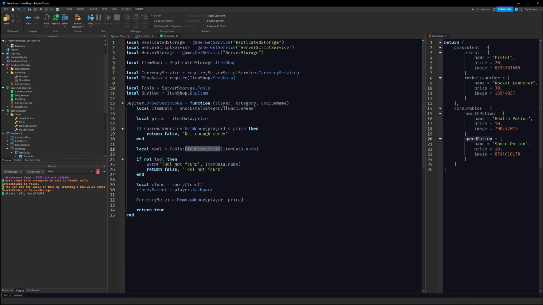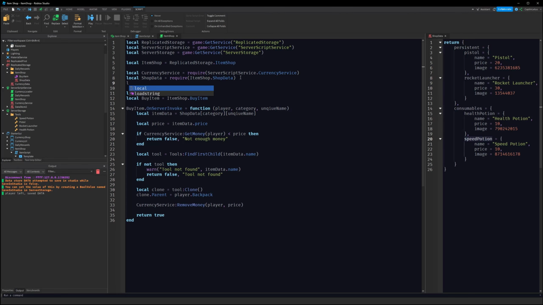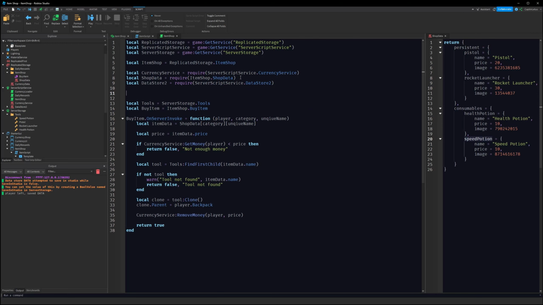And so yeah, let's set up some persistent items. So in our server script, first we need to import our data store 2. So local data store 2 equals require server script service.datastore2. And then here let's set up our data key. So local data key equals persistent items.